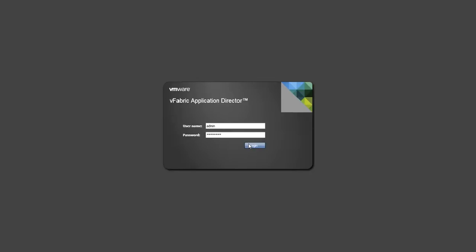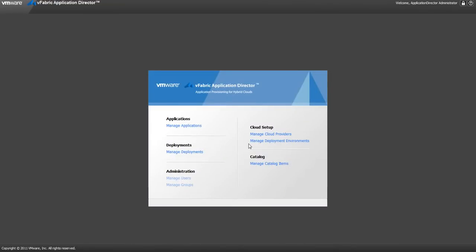You'd probably set up different users and groups and configure appropriate roles based on what your organization needs down here in the administration section. Now, when we take a look at this main screen, we see several different areas. We have managing applications and managing deployments. That's where we'll spend most of our time, and that's where this demo is going to stay focused.